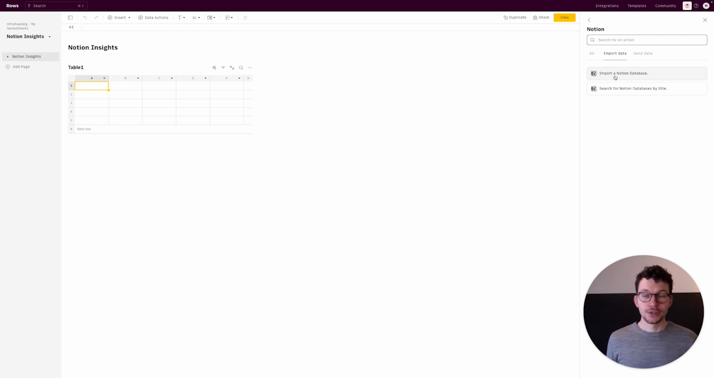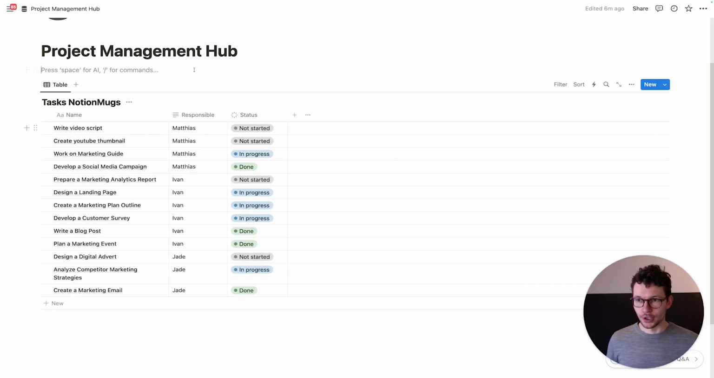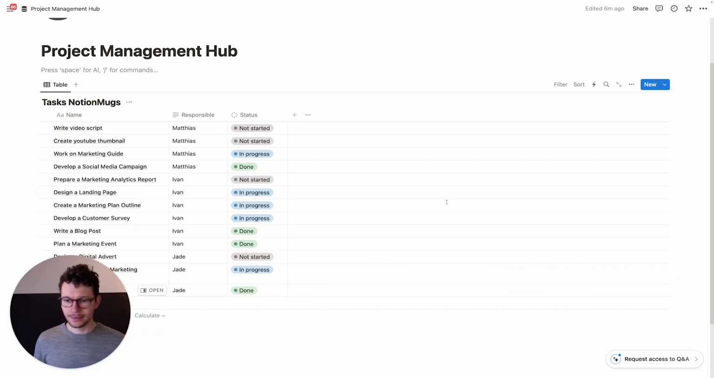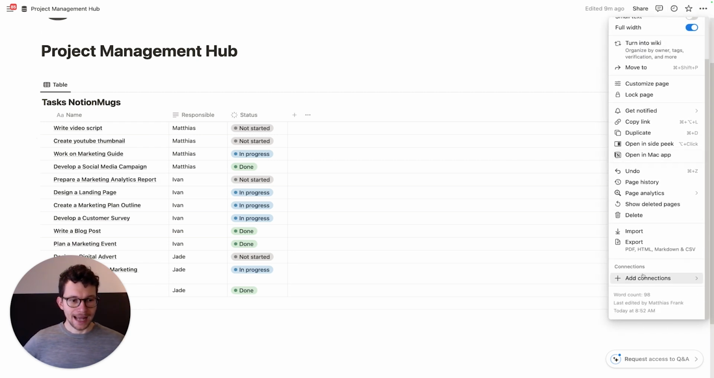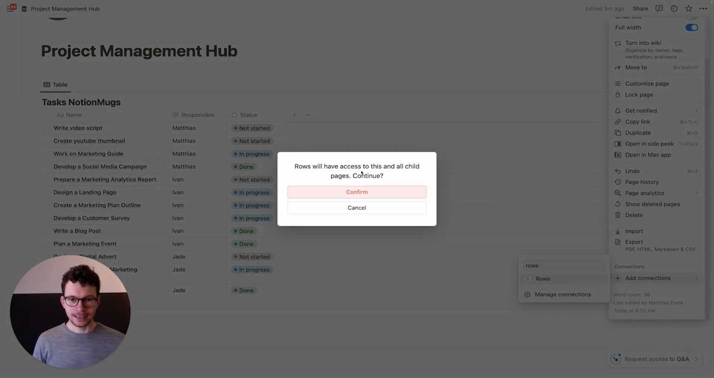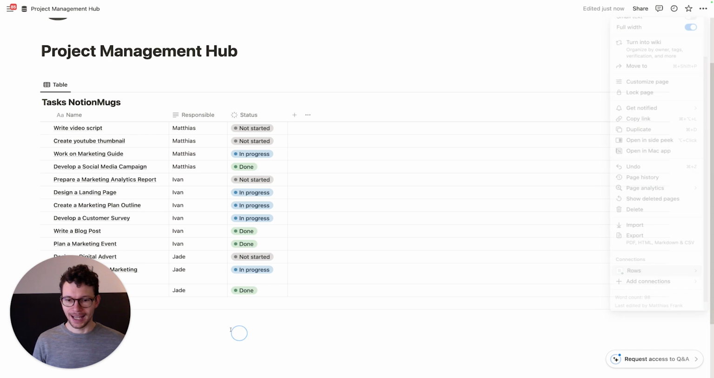After that, you need to then share the specific database with Rows. So in order for that, you want to go to the page where your database lives, right, the original instance. And then you want to click in the top right corner. Let's just move myself out of the way quickly. The top right corner, the 3 dots, go down to add connection and then look here for Rows. Then click on that. We'll have access, continue, and confirm.